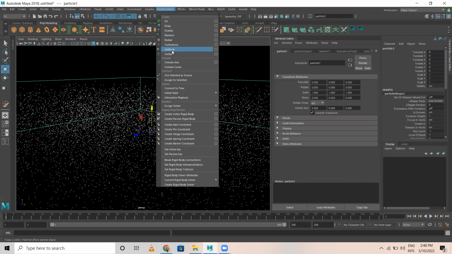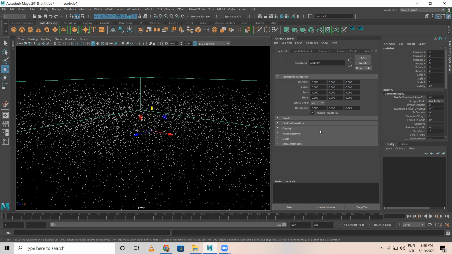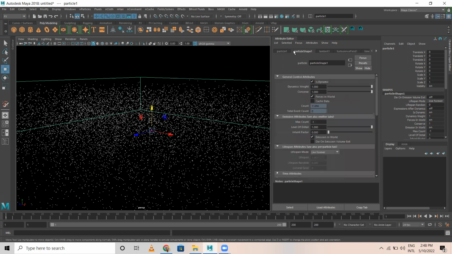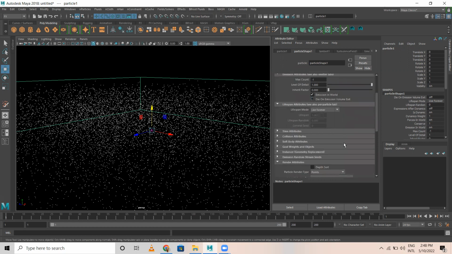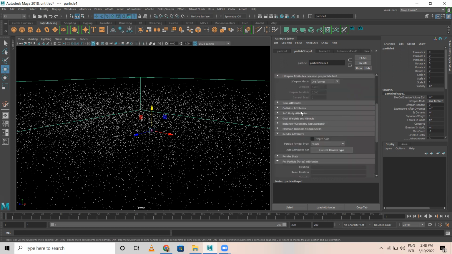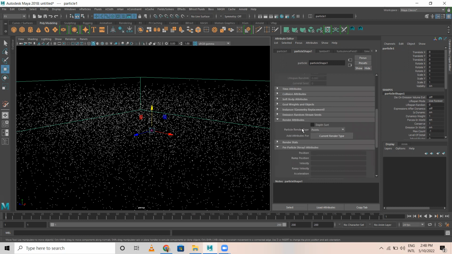Vortex is nothing but like a hurricane, or like a twister. You can create a twister effect with vortex. So I'll show you that. I selected this particle, and I'll go to particle shape. In particle shape, there are so many options which we need to know. Let's see. Come to particle render type.